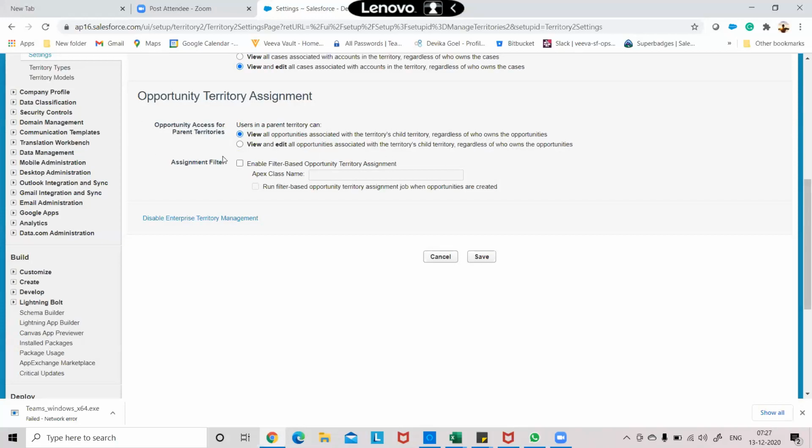Assignment filter. Enable filter. This is for the Apex classes, and Apex classes we use for coding purposes. We are not taking care of it, but if we need to assign any territory based upon a class we have created, that is a different story altogether. We generally don't enable this. I've never seen this enabled in any organization.